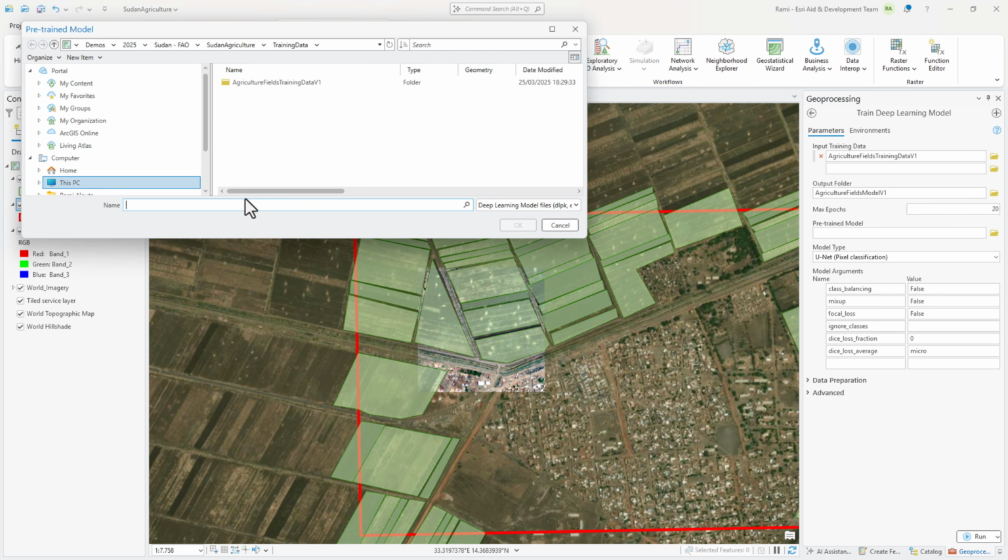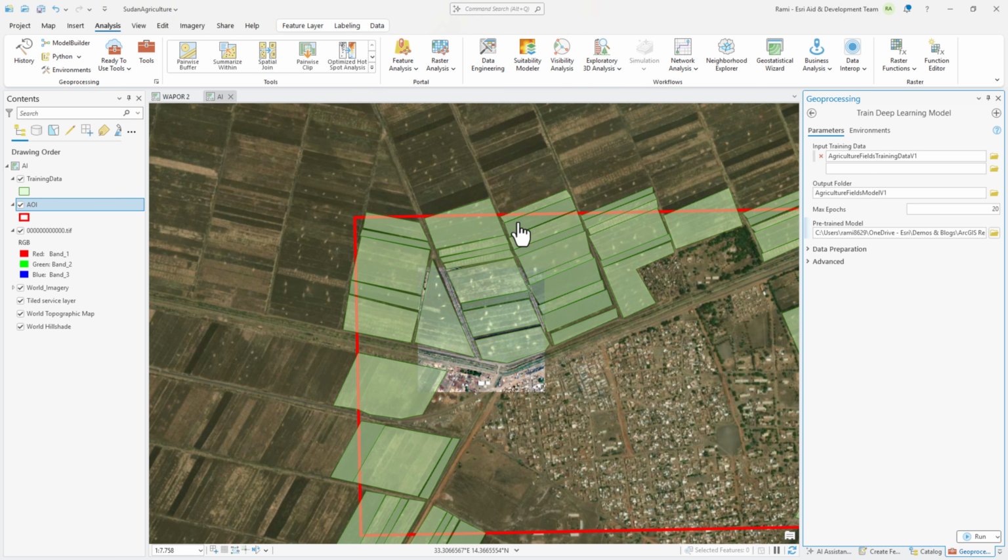Then for the pre-trained model, we're going to navigate to the EMD file that we just exported in the step before to train that model. Take it as the initial model that we're going to train. I updated max epochs to 50 and then left all the others as defaults.